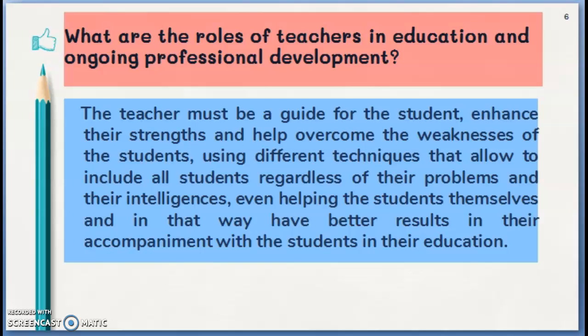What is the role of the teacher in educational and ongoing professional development? The teacher must be a guide for the student, enhance their strengths, and help overcome their weaknesses using different techniques that allow including all the students regardless of their problem and their intelligence, even helping the students themselves, to have better results, with accompaniment of the student in their education. Inclusion allows teachers to learn new techniques that can help their students.